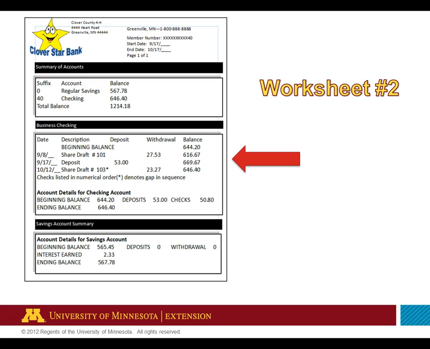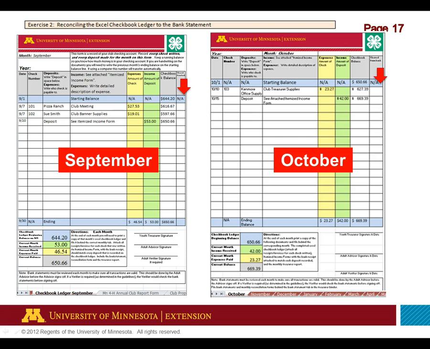So if you look at the bank statement, you will see the first check that cleared from the bank was on September 8th. It was for $27.53. So we will now go to the September Excel checkbook ledger, find this entry, and check it off. So to the left is the September Excel checkbook ledger. You will find the $27.53 check and put an X in the Cleared from Bank column.